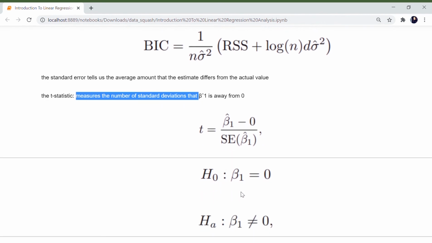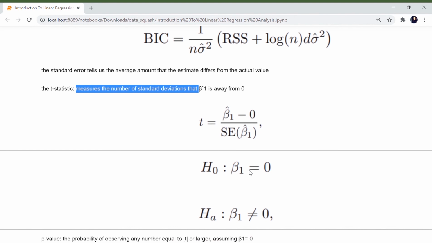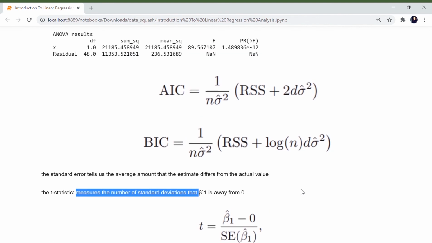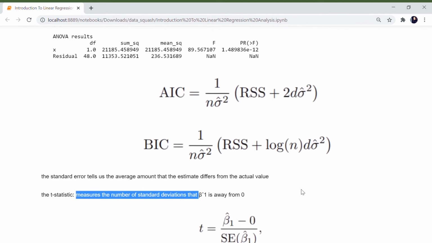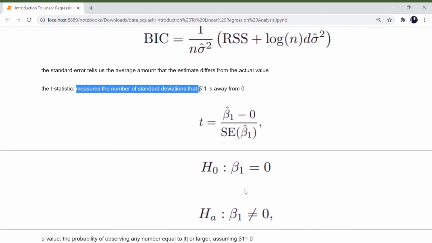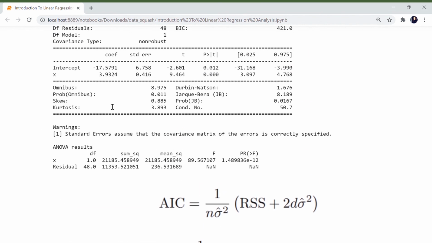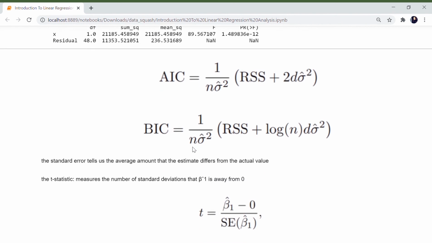And this answers the question of the null hypothesis of beta 1 equal to 0, against the alternative hypothesis that beta 1 is not equal to 0. So what does that mean? When we say that our hypothesis is that beta 1 is equal to 0, this means that our hypothesis is that the coefficient that we got here is actually equal to 0. And if it's equal to 0, then it has no effect on y. This means that x is not significant. So this is the null hypothesis.